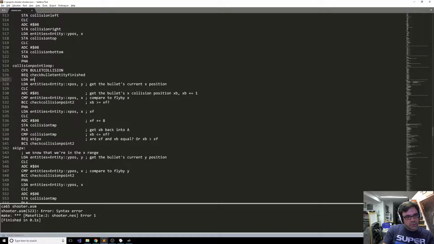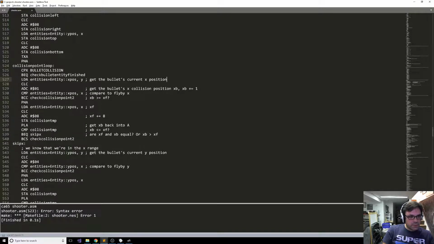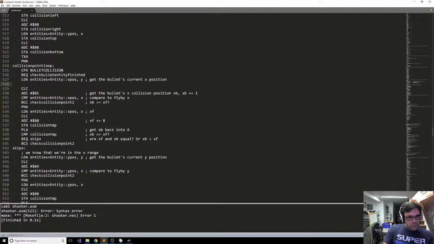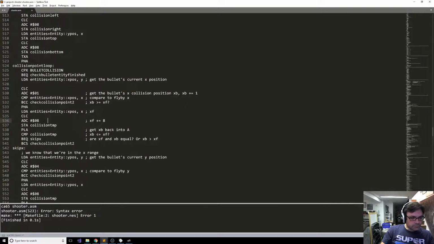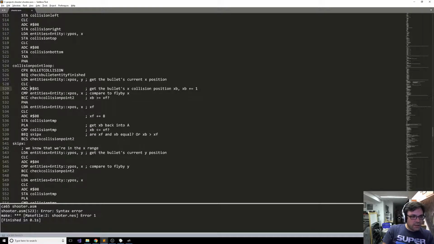So what we want to do is load, okay, yes, the bullet's position's current X, and then can you do an add with carry with a position in memory? I don't remember. Yes, you can. That's good, because what we want to do is, so we have A, and then we're going to clear the carry, and add with carry to it.